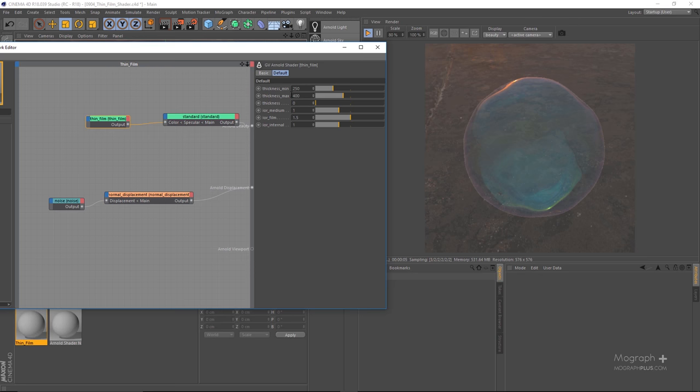Thickness max is the maximum thickness of the thin film in nanometers. And as I'm adjusting it, you can see it really doesn't affect the overall look at all. That's because the thickness value down here, which defines the actual thickness of the film between the specified min and max thickness values, is set to zero. So the shader is like a switch here. Right now it uses only the minimum thickness value because the thickness value is set to zero.